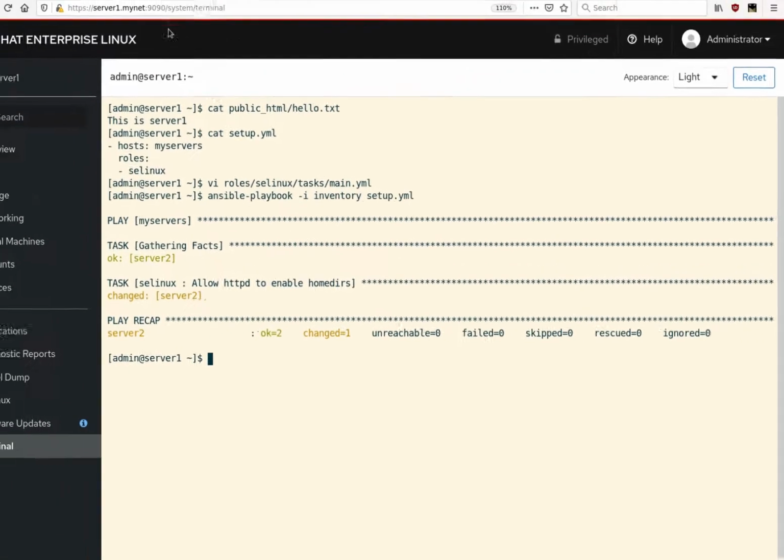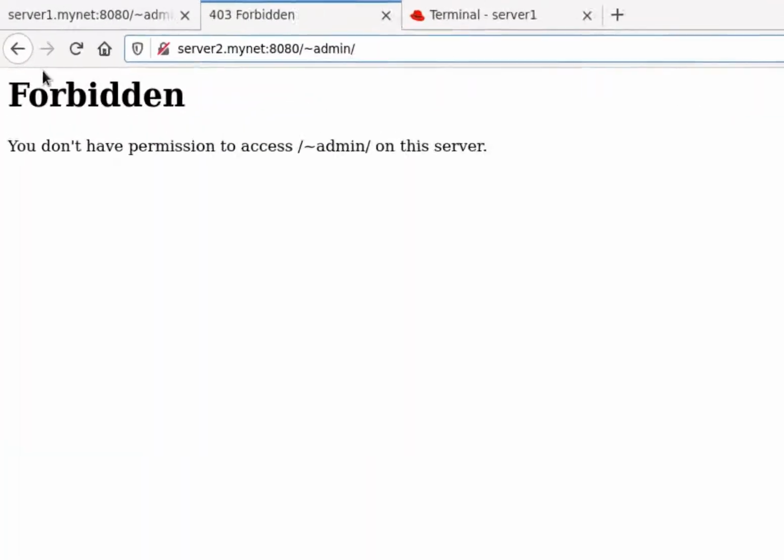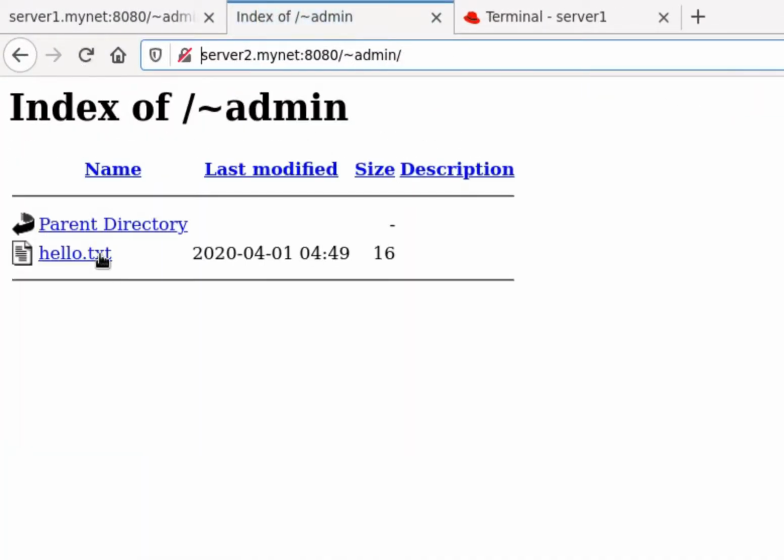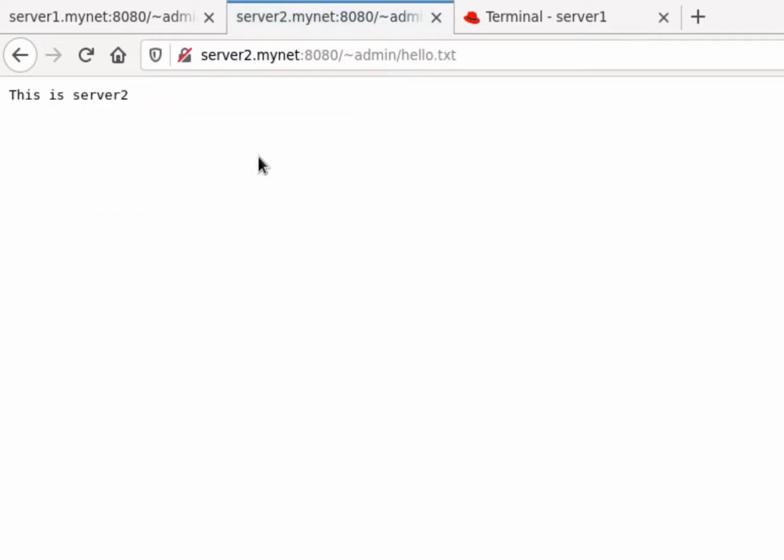Let's validate that this worked. Go back to server 2's web server. And that now indeed is also able to serve content from public HTML.